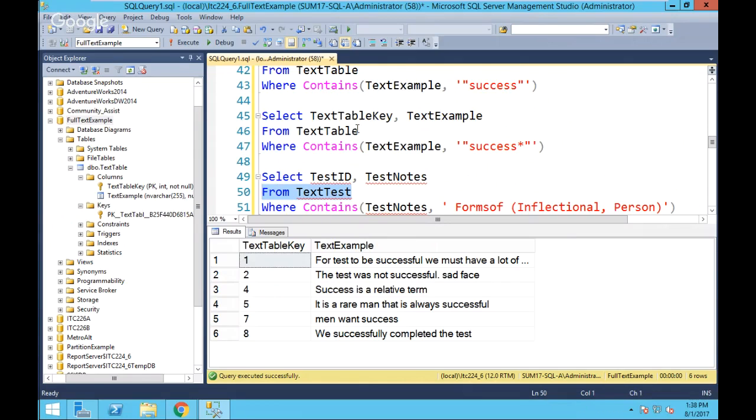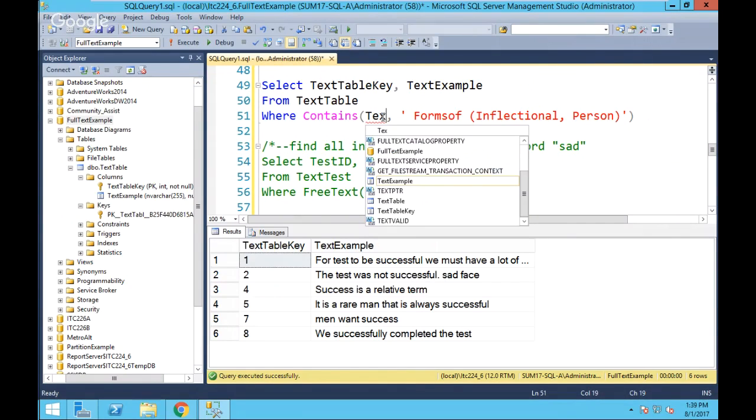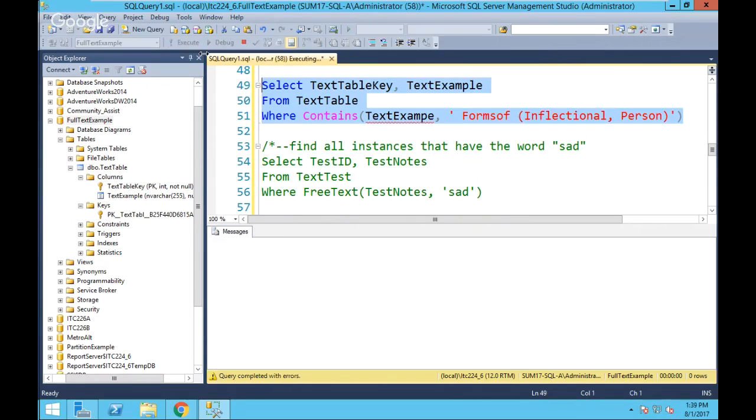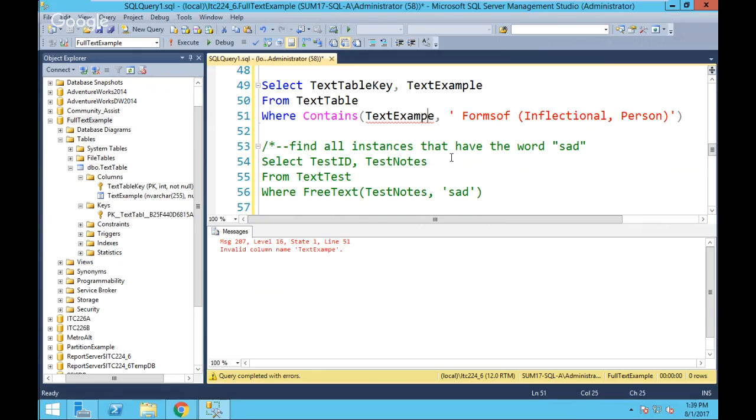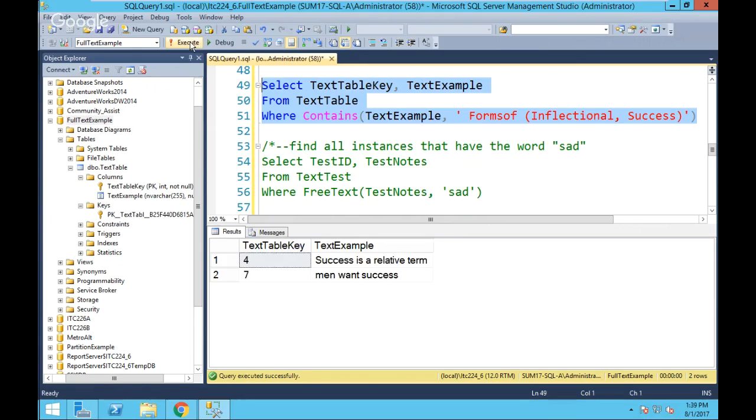So one of the things I'm going to do first, so this one is forms of, and what we're doing is in a person. So do I have more than one? Oops. Yeah, so I have nothing for people. So let's look for success. Is forms of a function? Yes, it is. But it still didn't give me what I want.